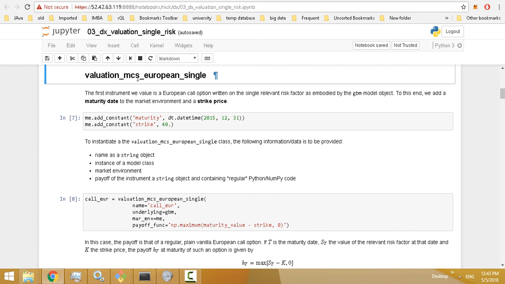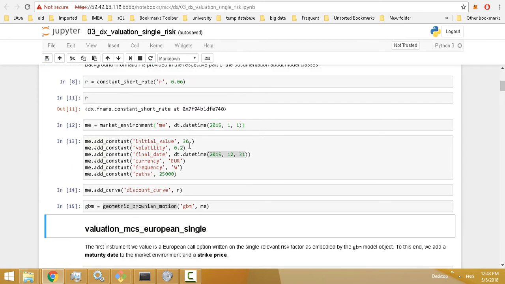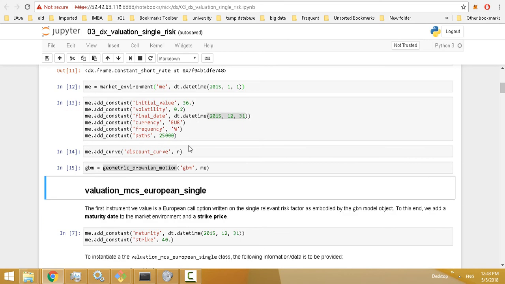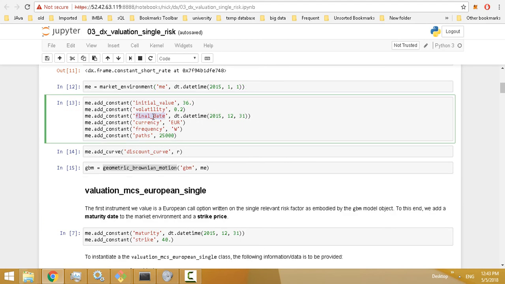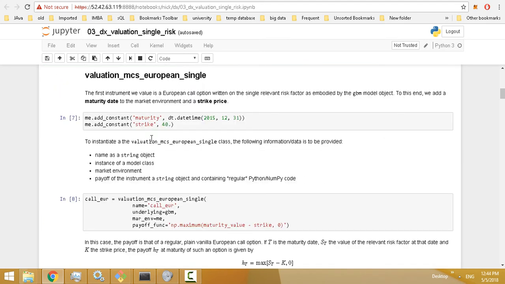When we go to the single option, then we add another constant, and we say that the maturity is this and the strike is this. If you observe, we have the final date and we have the maturity date.